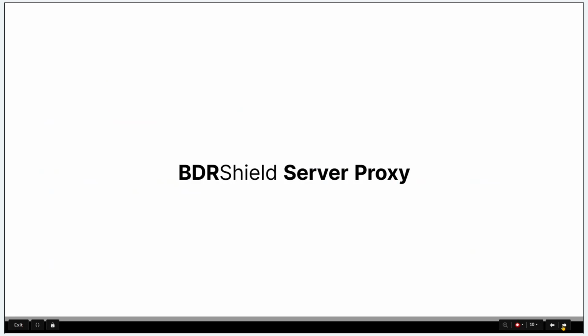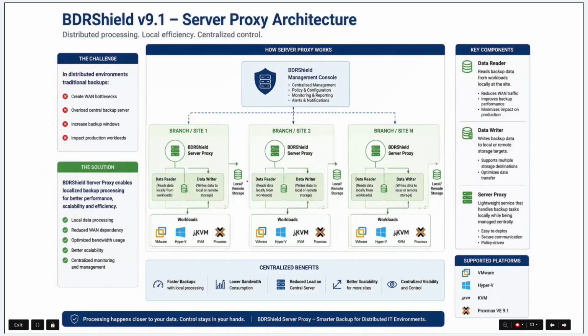Okay, so moving further, now we'll talk about the BDRShield server proxy. Now people, as you could see, these are the major challenges that made us introduce the server proxy. In distributed environments, you have WAN bottlenecks, and the central backup server gets overloaded if you transfer all your backup data to the central server. The backup window will obviously increase and won't finish on the exact timeline because of the slowness of the data transfer, and production workloads will get impacted because the resources are consumed. Okay, this is the challenge.